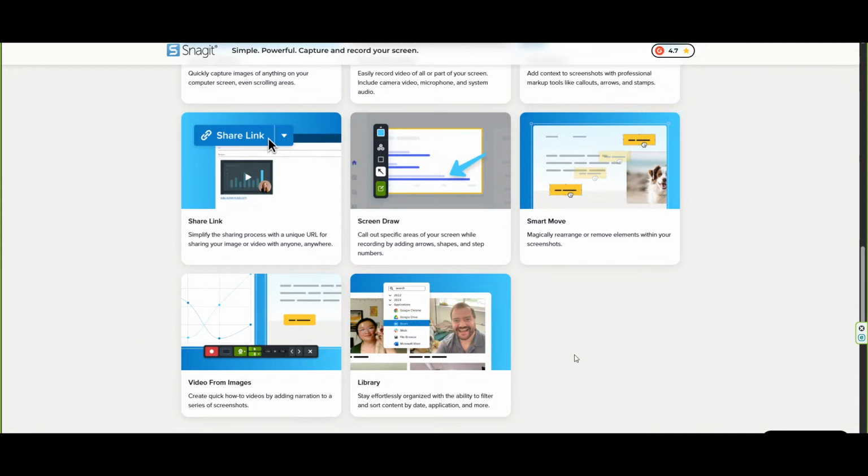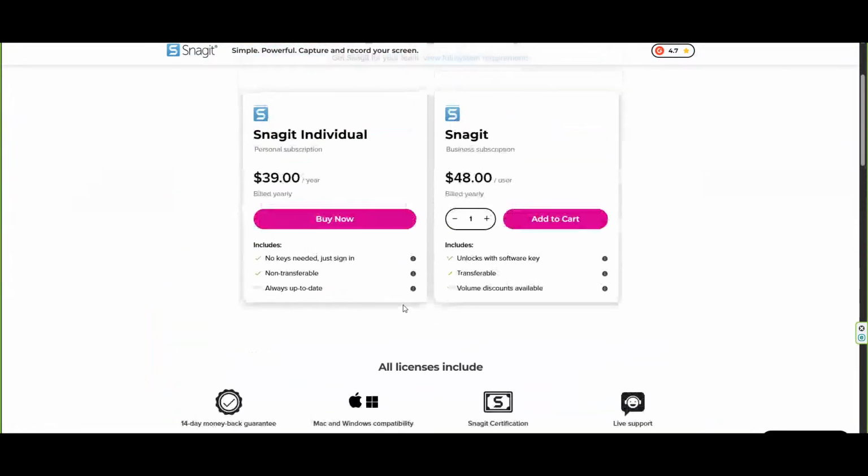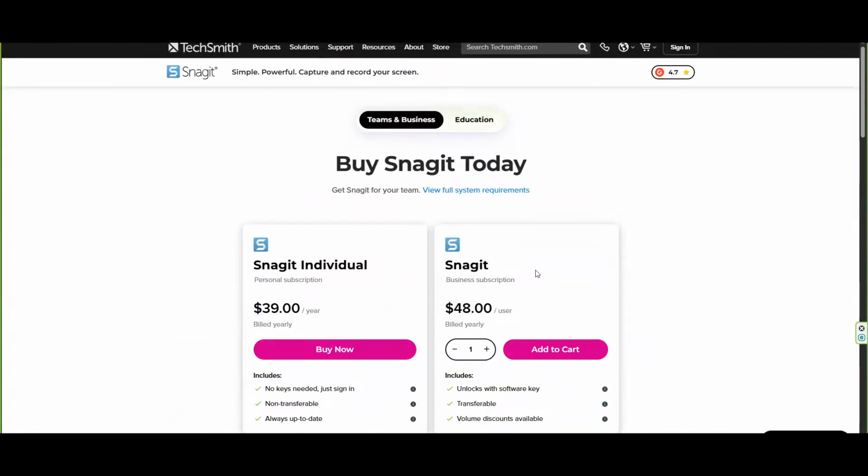And then at the end, it has a really good library. Any image that you have in Snagit is going to be saved on your machine in one folder. You're going to specify the location, it's going to save it over there, and you'll be able to see it. So it looks like these are all that we can see right there.